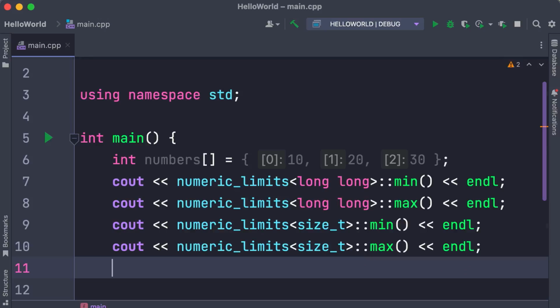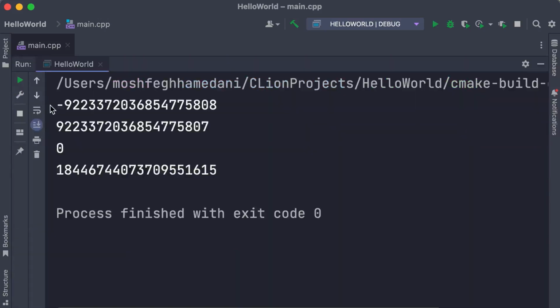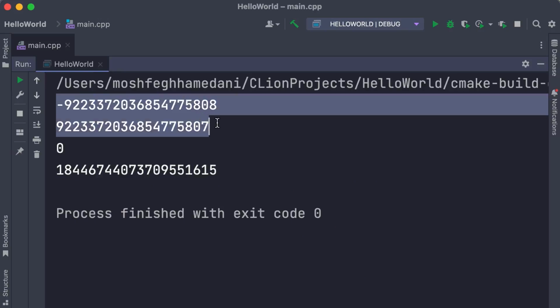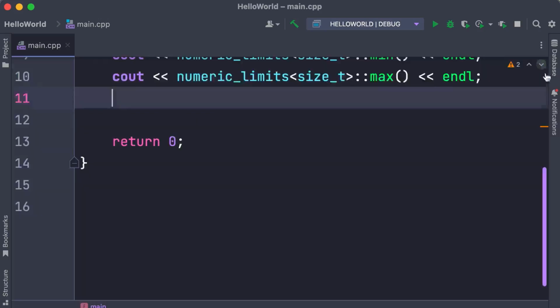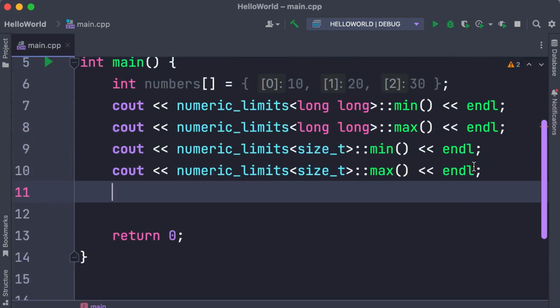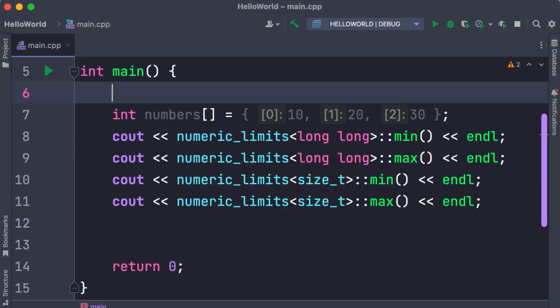Now take a look. So this is the range of values we can store using the long type. As you can see, the values can be negative or positive. But the values we can store with the size_t type start from 0 up to this number, which is larger than the values we can store using the long type. So more accurately, size_t is equivalent to unsigned long.